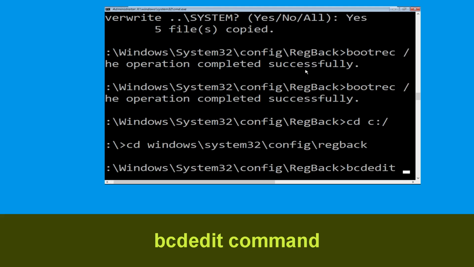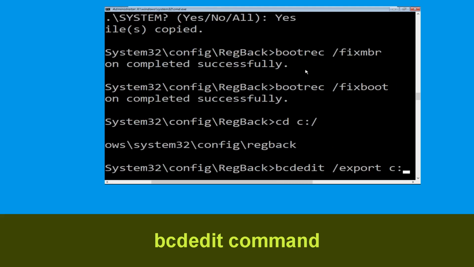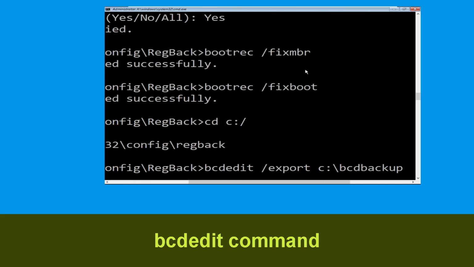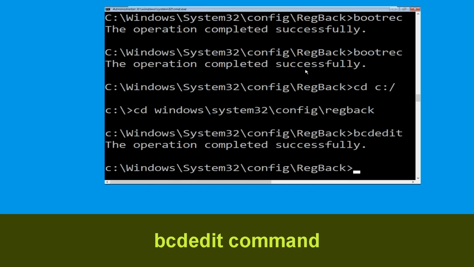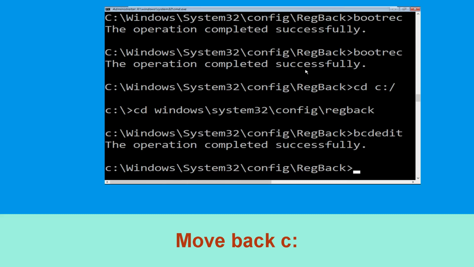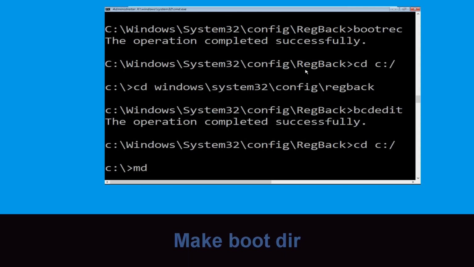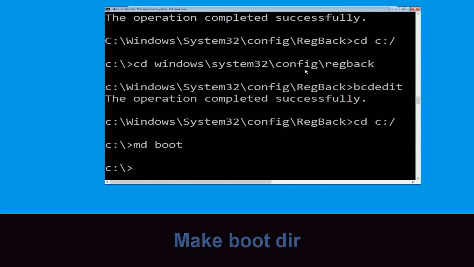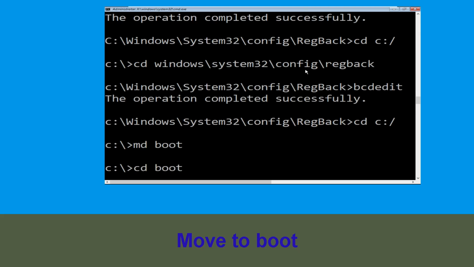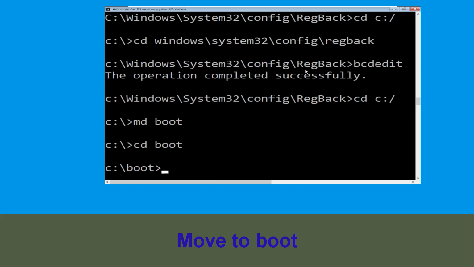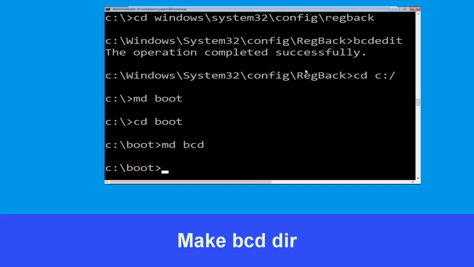Type bcdedit space /export space c:/bcdbackup and simply hit enter to execute this command. Now execute this command. Type cd space c:/ and hit enter. Now type this command md space boot and simply hit enter. Now type cd space boot and simply hit enter. Now type md space bcd and simply hit enter.